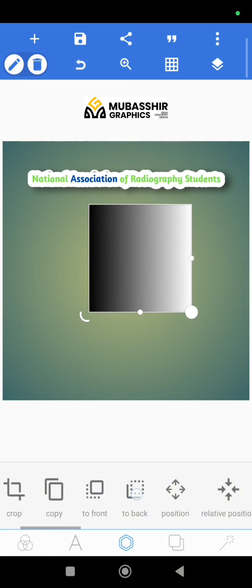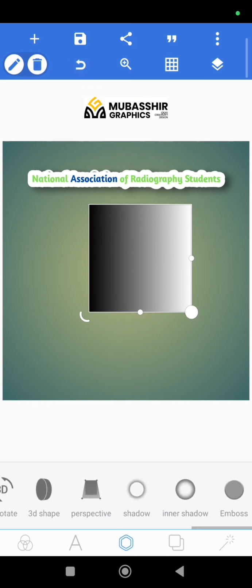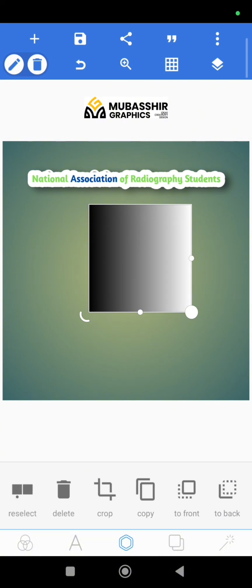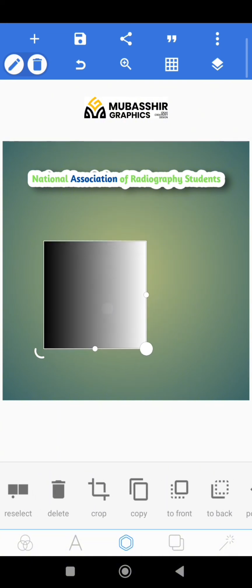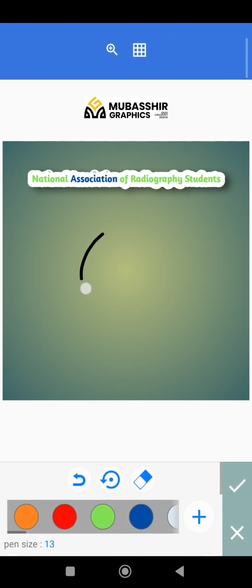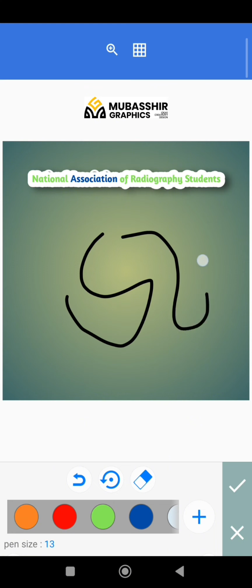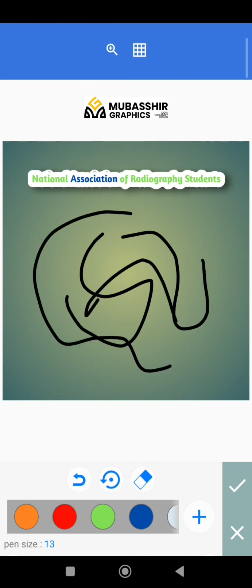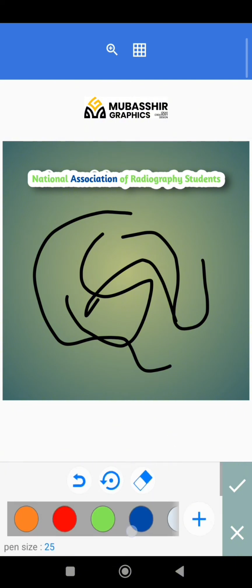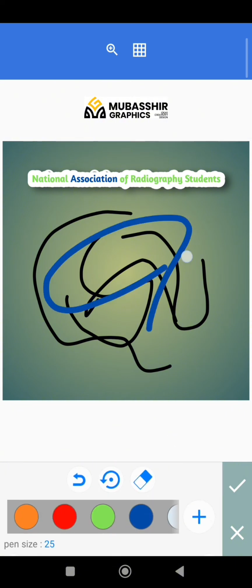And we have shadow, inner shadow, and purpose. So basically, that's it about this image thing. And you can also use this to draw. Also draw with your finger. You can see, just drawing something. You can choose your pen size, the smoothness. So just use it any way you want to.